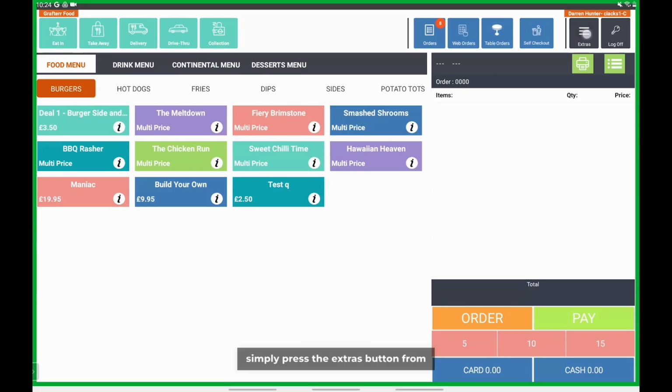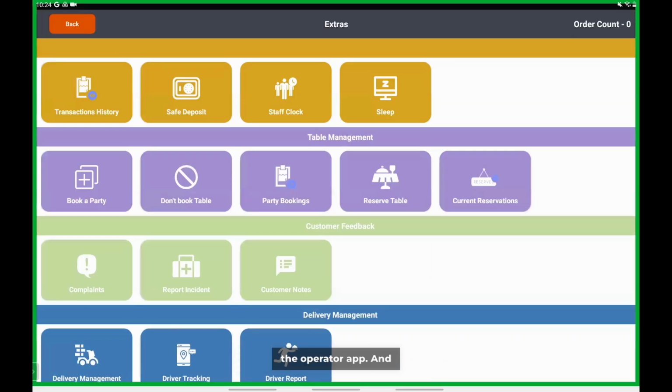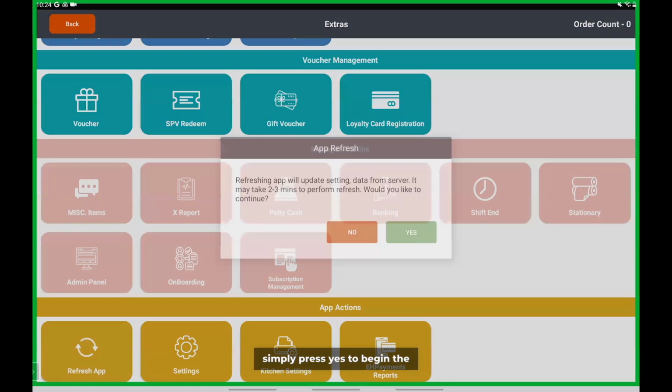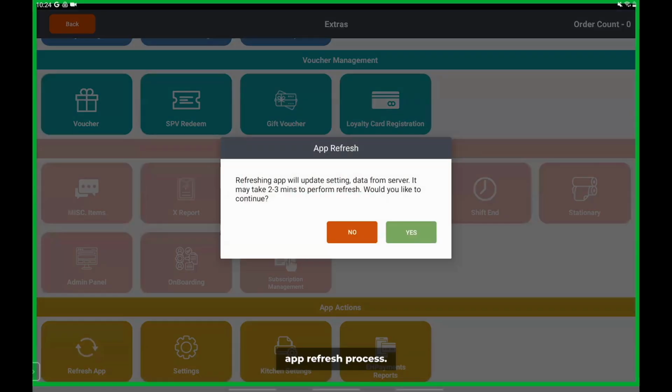To do this, simply press the Extras button from the operator app, and once you're on the Extras screen, scroll down to the Refresh App button. Once the app refresh pop-up appears, simply press Yes to begin the app refresh process.